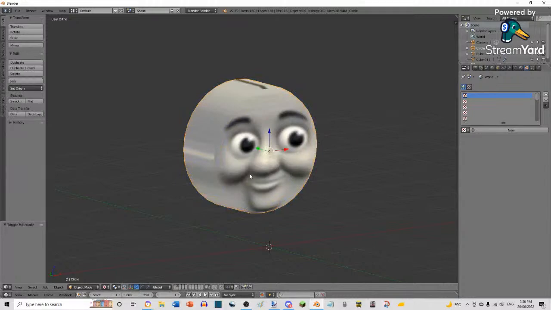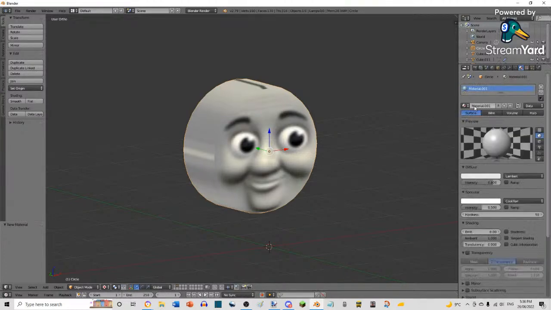After you've made your face mesh, go to this little thing. It looks like a little checkerboard or whatever. Press New Texture and change the intensity here to 1 and change the intensity here to 0.1. Make sure that's done because that's important.